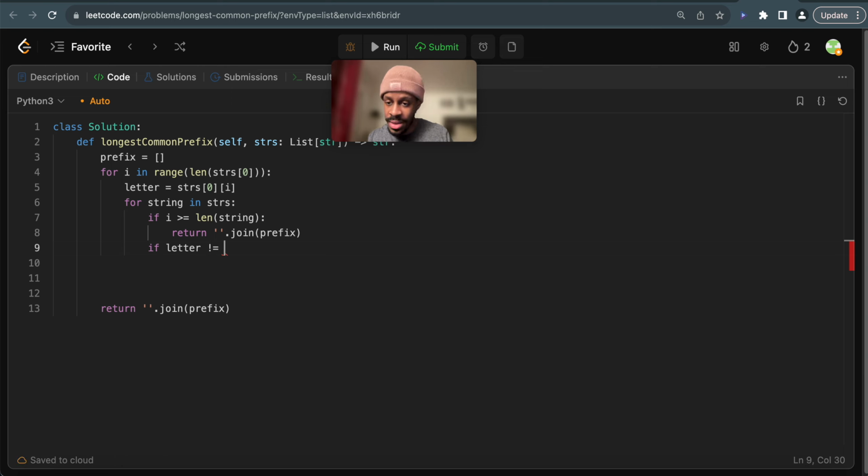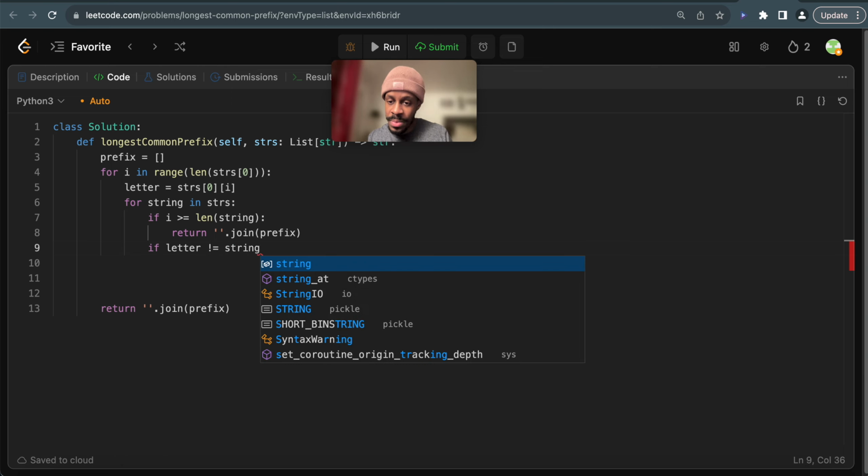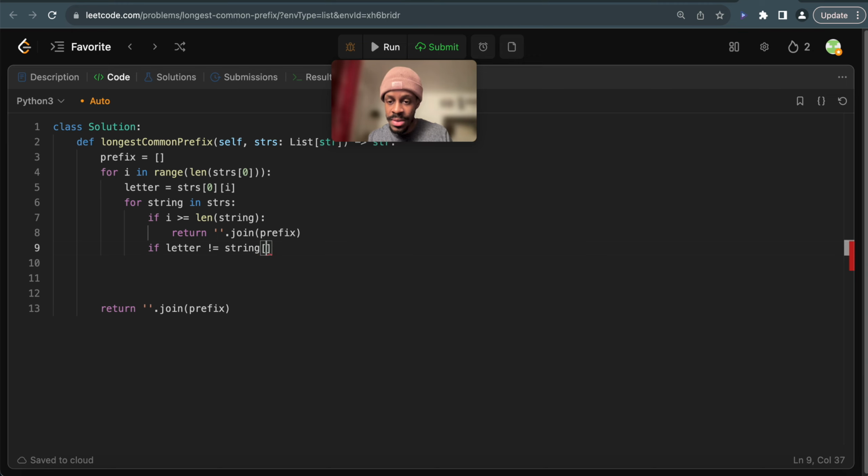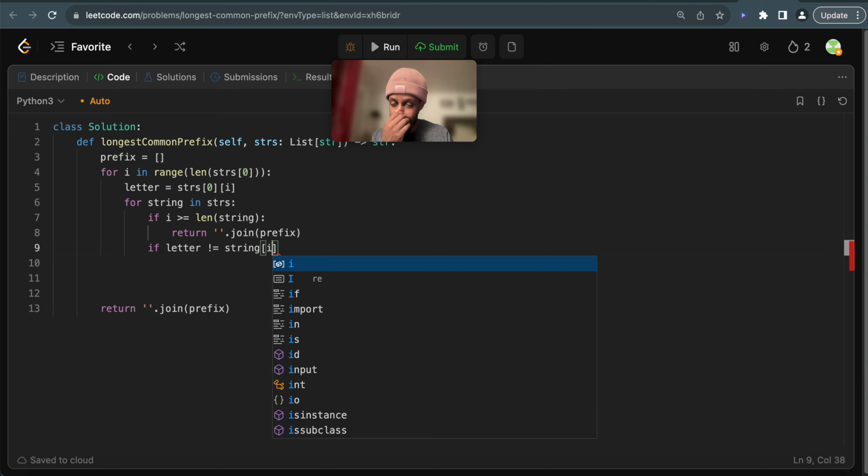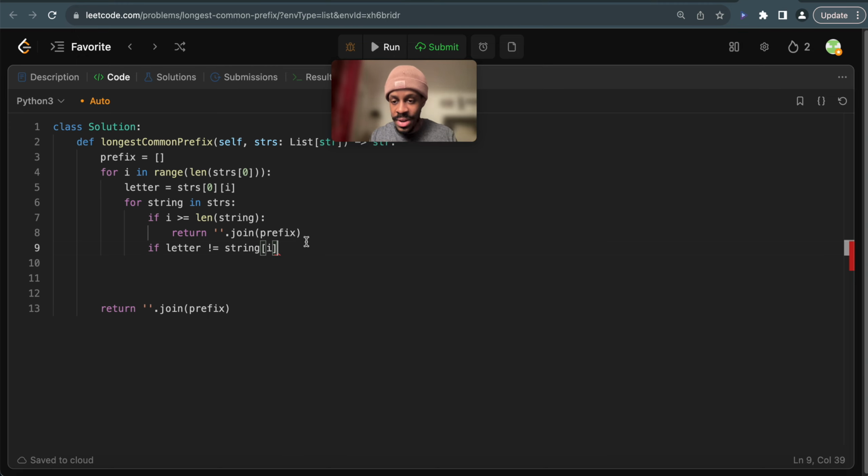Otherwise, we need to check to see if the current letter is equal or not equal to the saved letter. So string i. Yeah, that seems right.